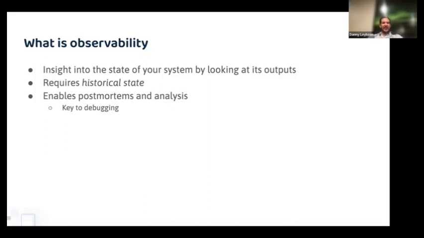It's really vital to understand that this observability, this insight into the state of a system by looking at its outputs, enables postmortems and analysis. It's really the key to being able to debug problems with machine learning systems, because only with insight into the state of a system can you solve any kinds of problems that might be occurring within a machine learning system.